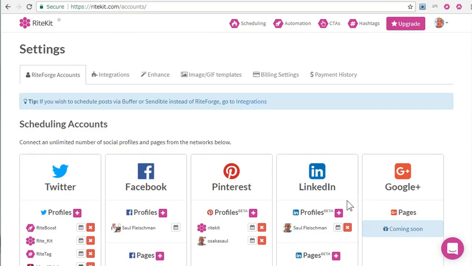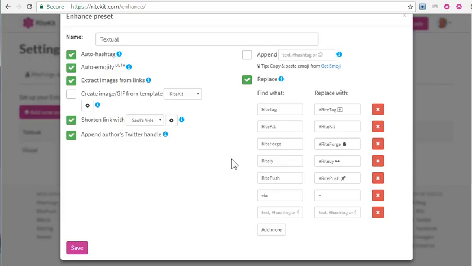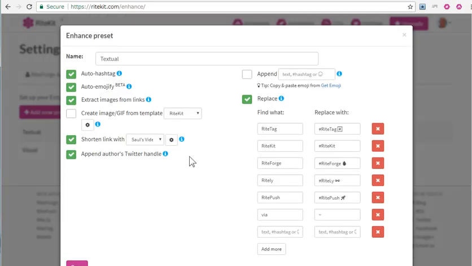You want your links going out as Rightly's or as your custom domain of Rightly. So what you do is click on RiteKit, whatever product you're in, click on RiteKit, Enhance tab, then you probably only have one Enhance, your default. Edit your default Enhance. You can change the name if you want.